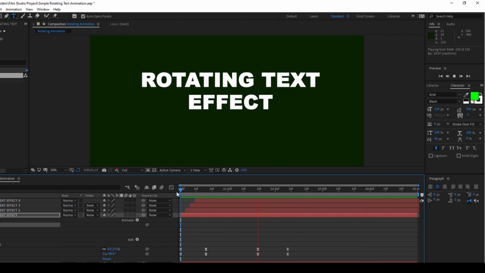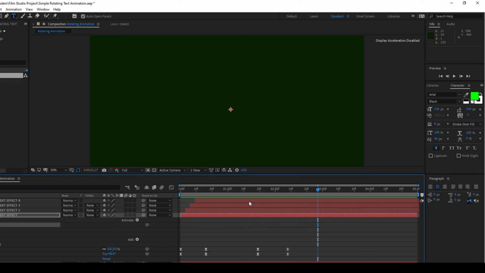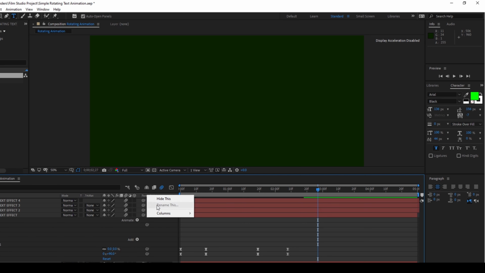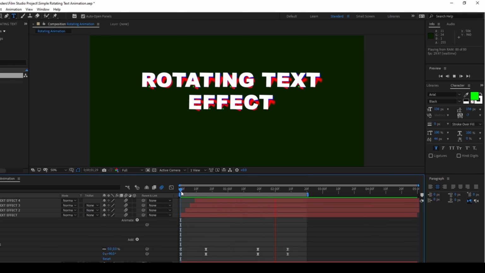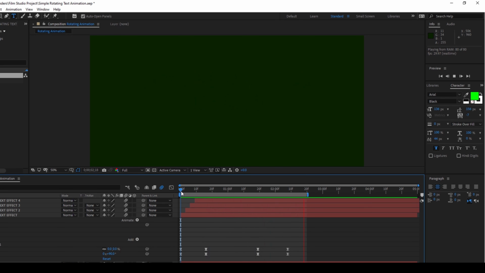You can also enhance this effect by clicking on motion blur for each one of the clips. If you don't find this motion blur button, right click here from columns, ensure that the modes is checked, and I also enabled the motion blur for the composition. So this is how you make a rotating text effect inside Adobe After Effects.